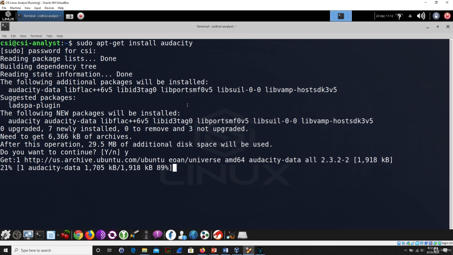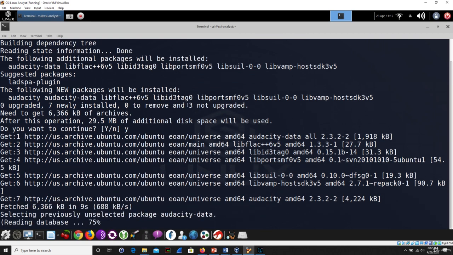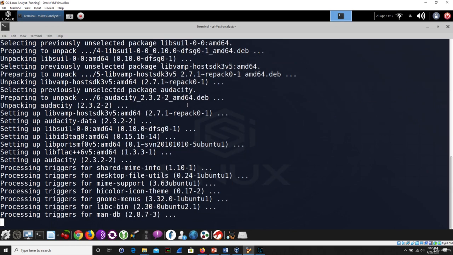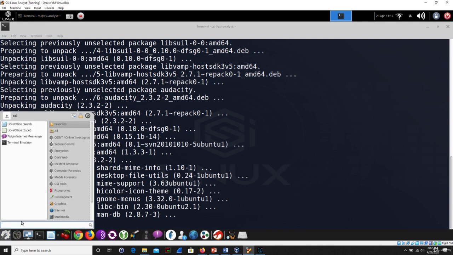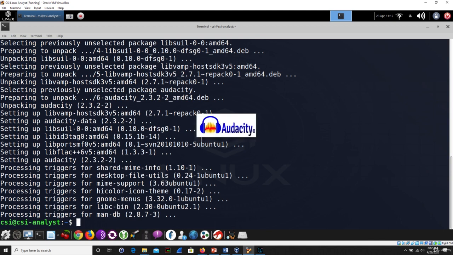And I didn't have to go out to the Audacity website. I didn't have to download the file. I didn't have to execute the file to install it. I simply typed in sudo space apt-get space install and then space Audacity. Since it was part of the Linux repository for this, it found the Audacity file and installed it. So if I go in here, I can type in Audacity, and there's our program here.